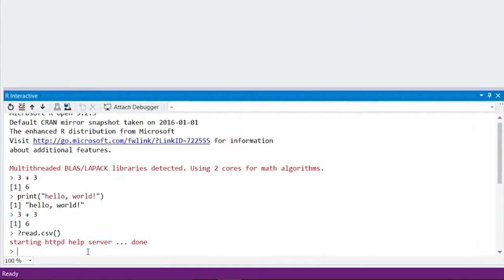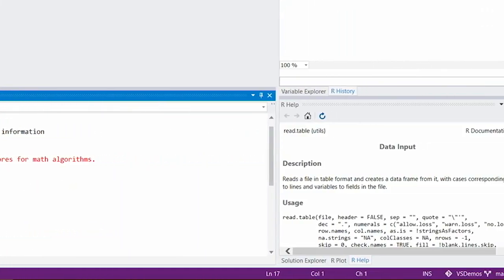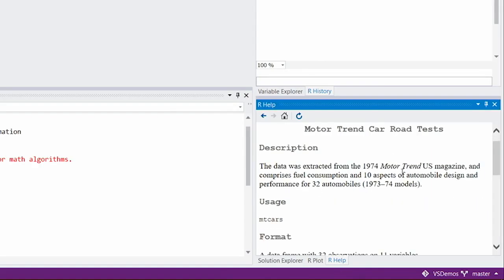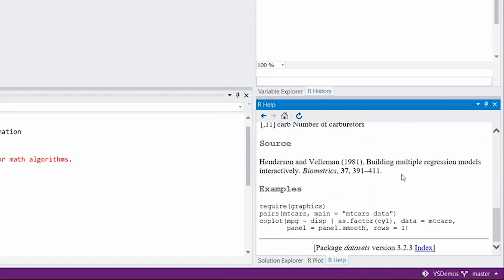I can also do things like search the help. If I do a double question mark inside of here, I can say, go find me something about mtcars, which I saw earlier. It turns out this is a data set that we have available to us here. When I click here, it gives me some information about the built-in data set mtcars that's available as a standard part of R itself.